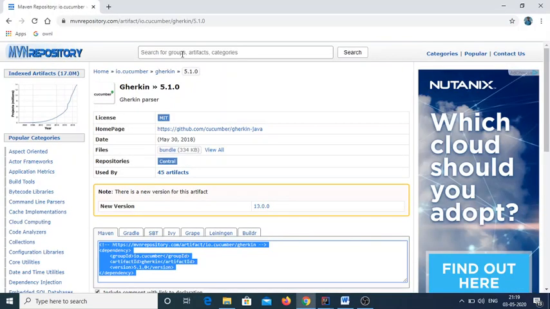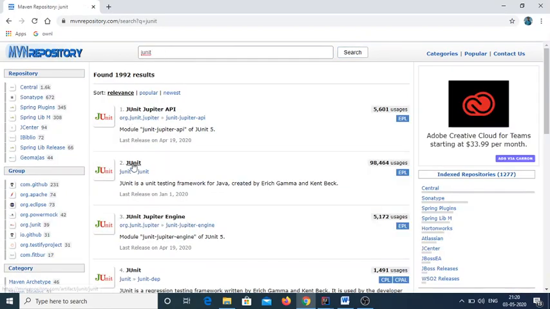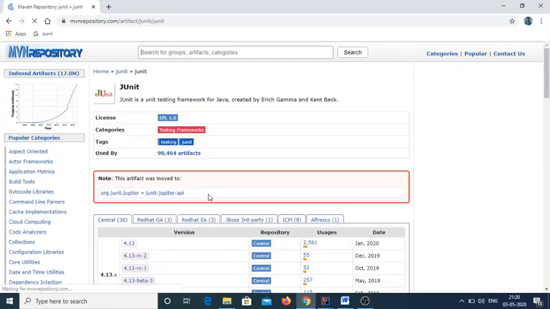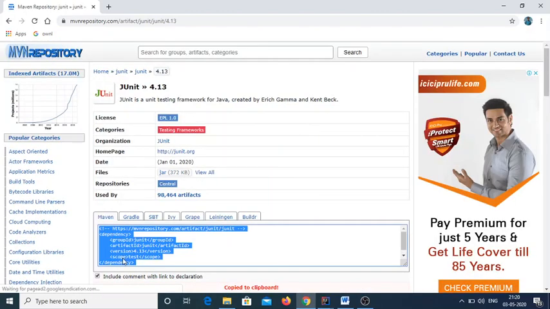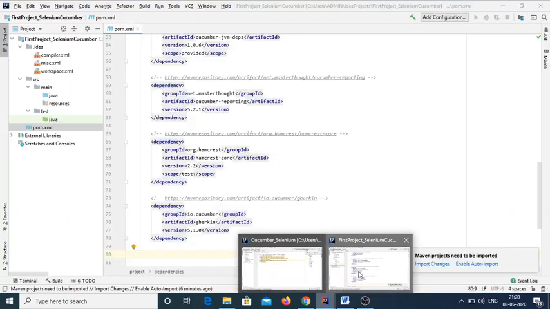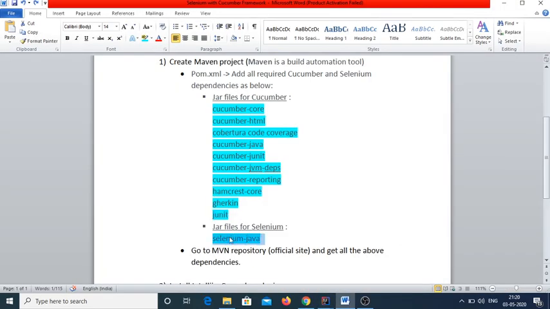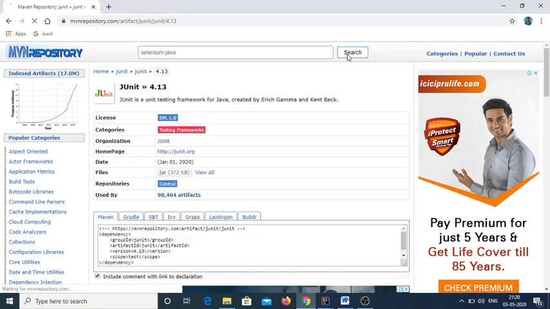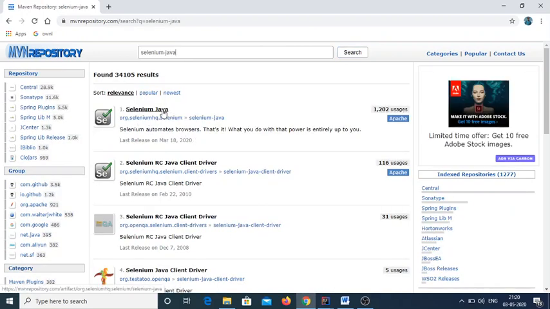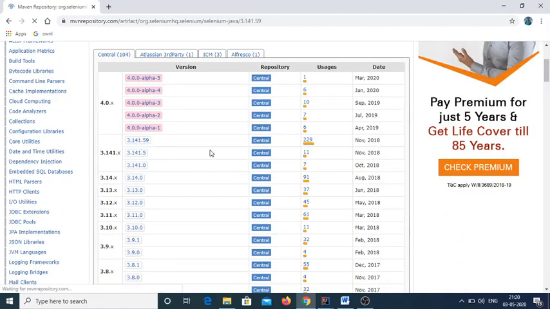Now we have the JUnit. Here only we need to take for JUnit. Don't select others. Take the latest one. And then the last one, Selenium Java. Yeah, the first one. Yeah, this is the correct one.